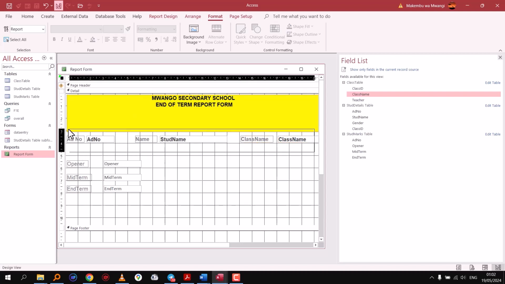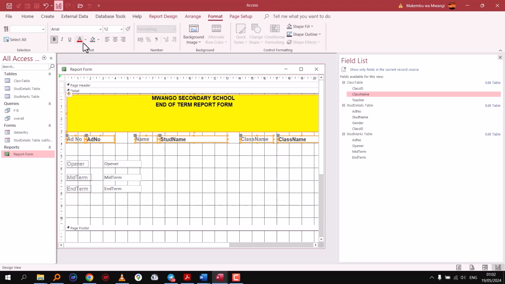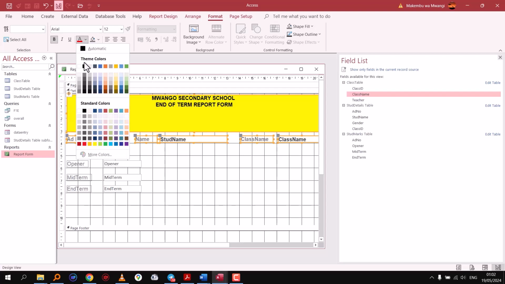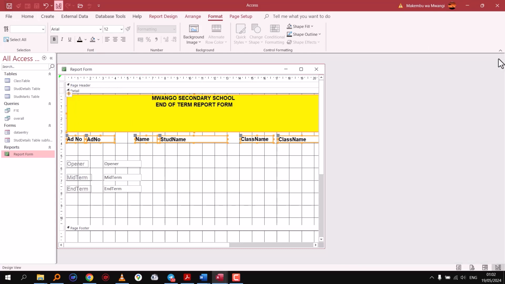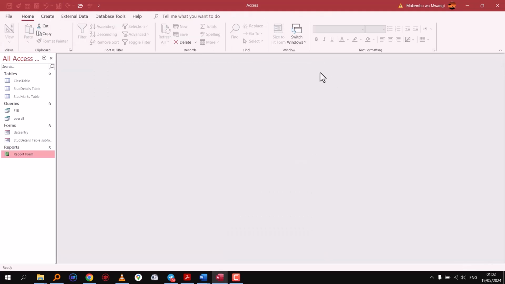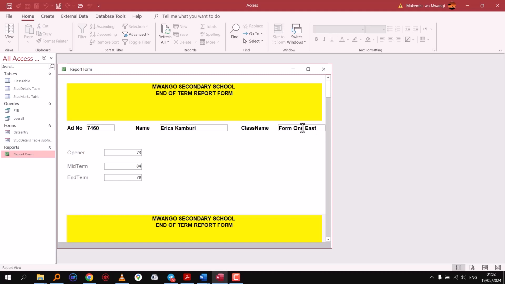And again, let me ensure that the color is properly black. I save that, clear that. Let me close, then we open, and you can see the class is coming out here.